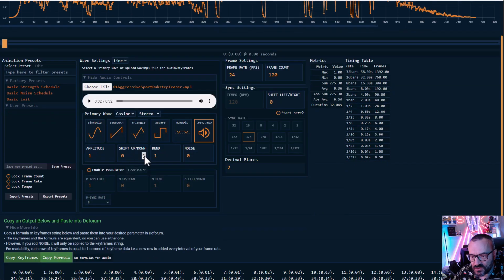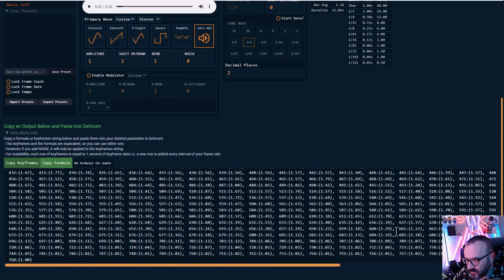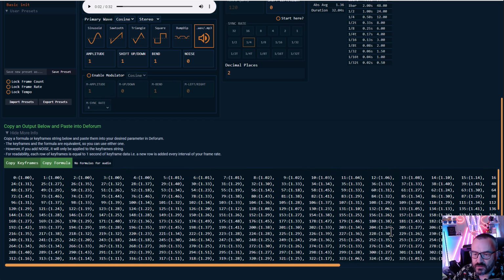So let's first take shift down. Shift down, up. Notice what's happening when I move here. It is adjusting. So it's even going into the minus. So what I want to do is set shift down to one. In this case, we have everything above one. So that is good. It's what we wanted.